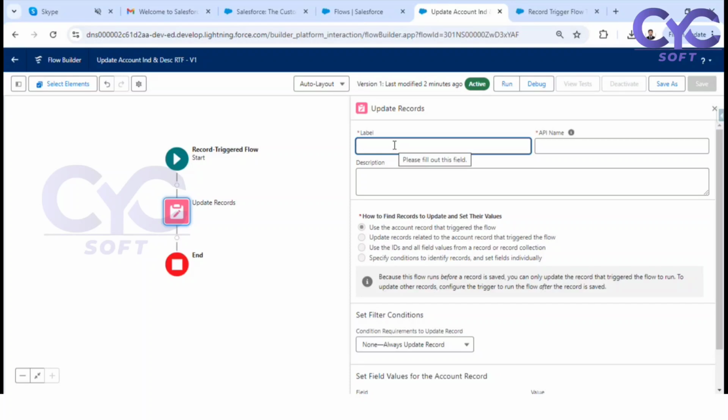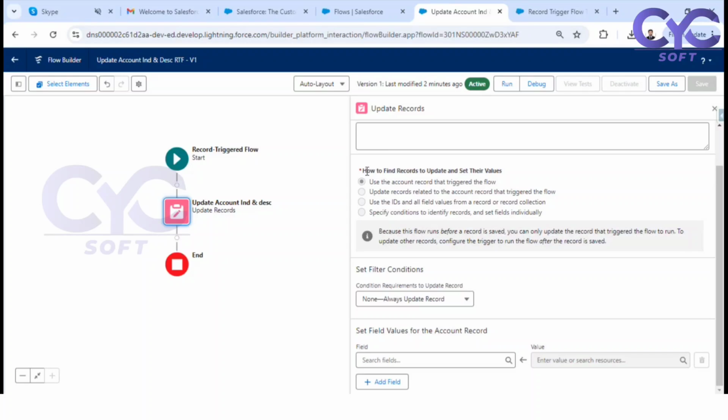Okay, so update records. Let's say update account, industry, and description. See here, how to find the records to update. Use the account record that is going to trigger the flow. Or if you want to use the related records in the assignment, all these options are not there. But in update records, we have these options. Use the account record, whatever record triggers the flow. Use that particular account. Like this. If you want to give any conditions, yes, you can give, or else leave it.